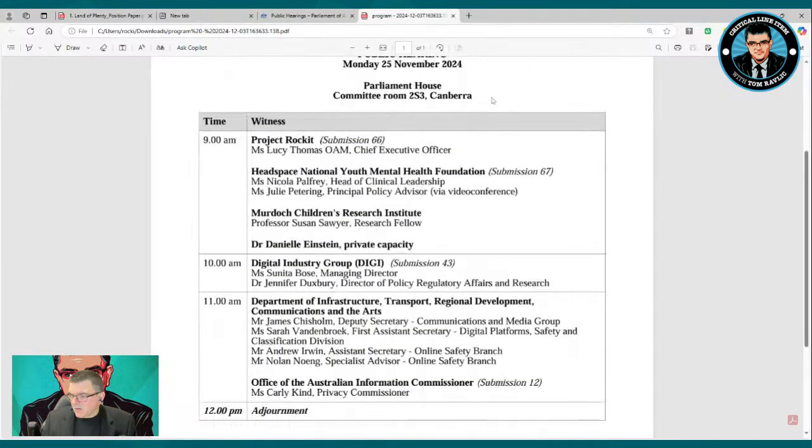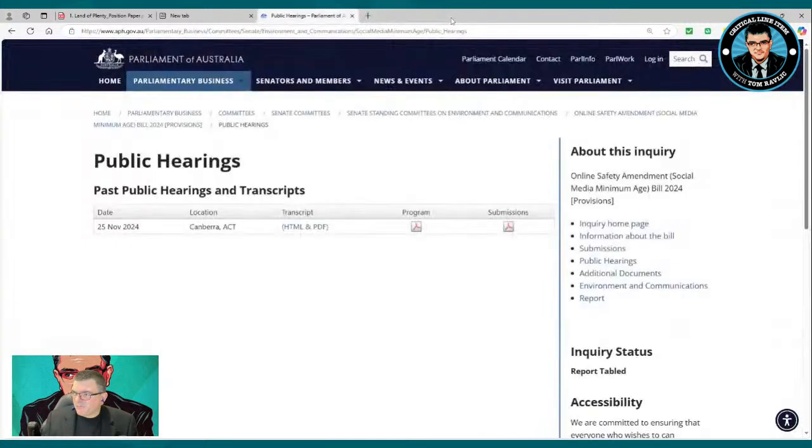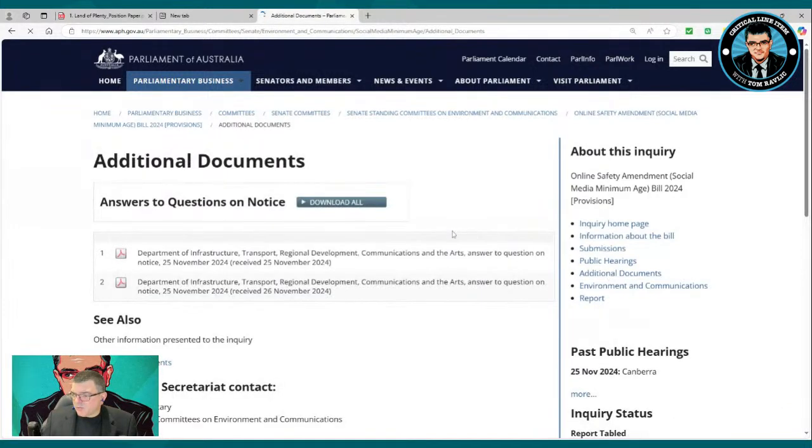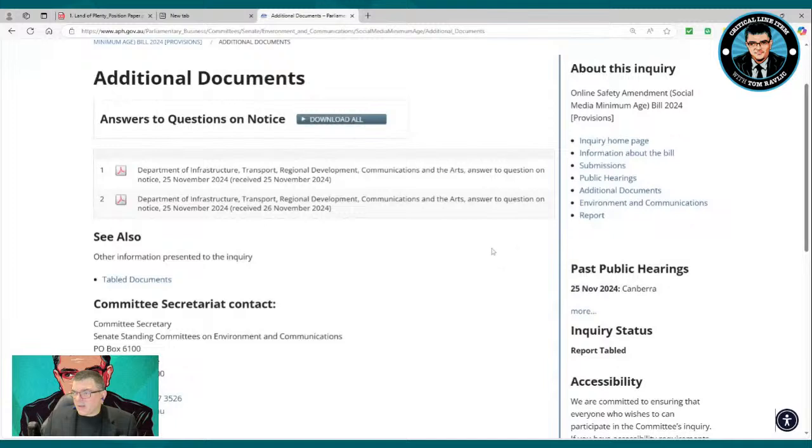You get to see the witnesses that appeared, and those people were grilled by various senators about the efficacy of the legislation. What you then have is an additional documents section, and that will typically have questions on notice responses, which you can see there. Those were from the relevant department.